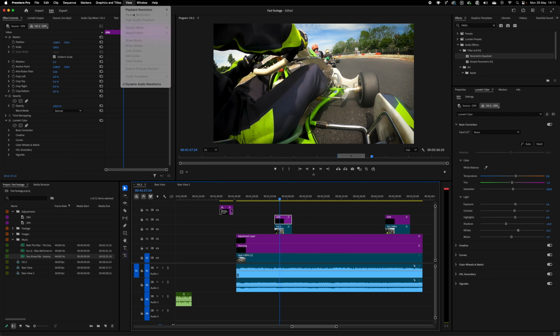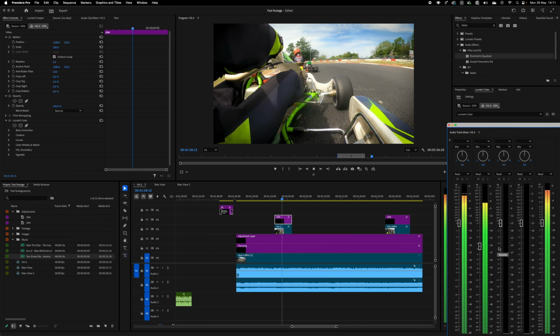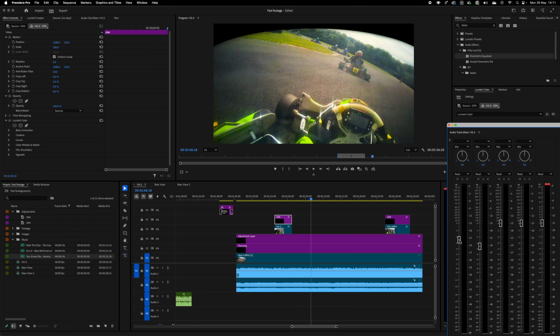What I would do though is just have a quick look at the levels. So I'm just going to balance those levels a little bit just so that we're not peaking out of the top here. So that's a bit of hygiene.